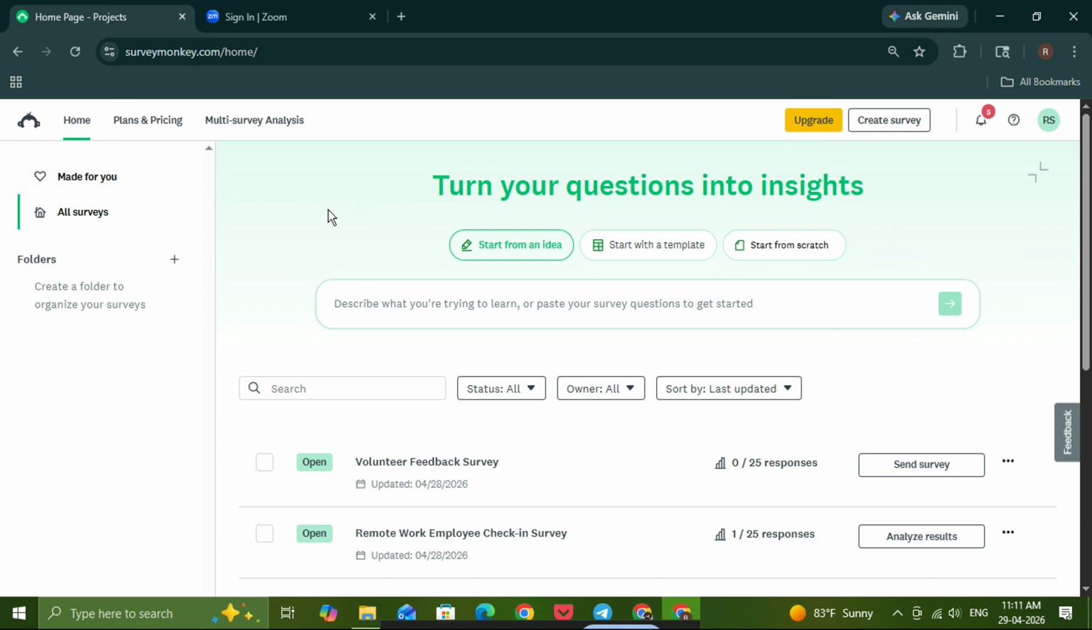And that's it. You've successfully connected SurveyMonkey with Zoom in just a few simple steps.